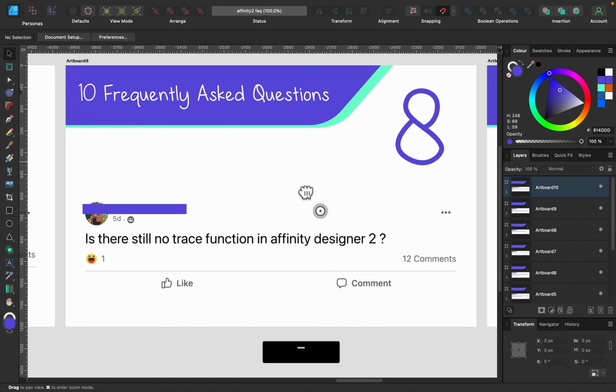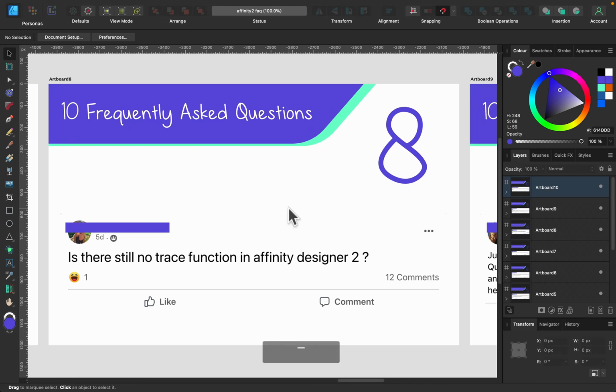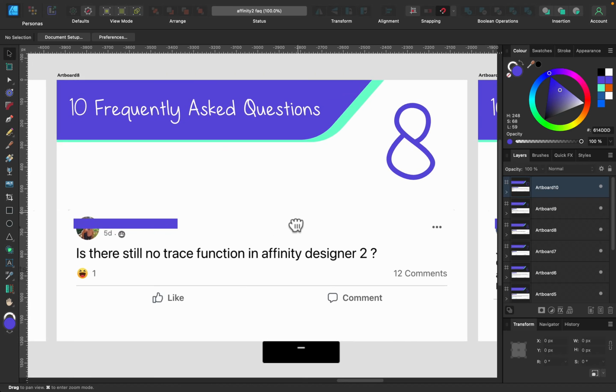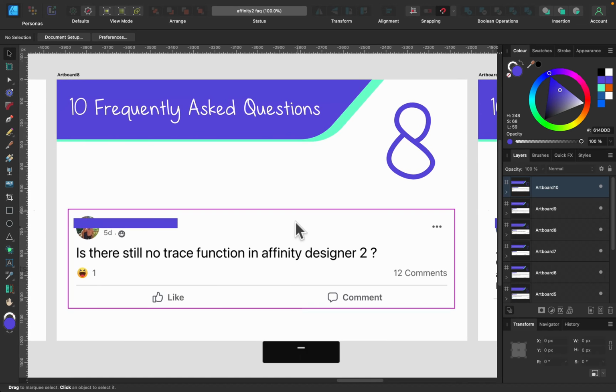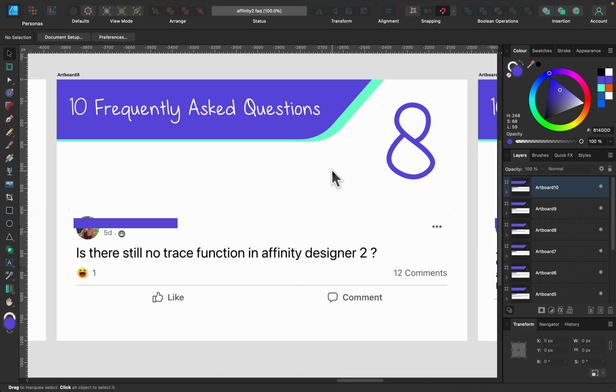All right, what's next? That was actually very common. Is there still no trace function in Designer 2? Yes, that's correct. No auto trace for Designer 2, but there are many other solutions. You can use Inkscape, you can use Vectornator, you can use web-based solutions like Magic Vector or something like that, if I remember correctly. So there are a few ways you can do that, but if you ask about version 2 of Designer, no auto trace right now. And I believe they will add it during version 2. We don't need to wait until version 3, but I may be wrong.